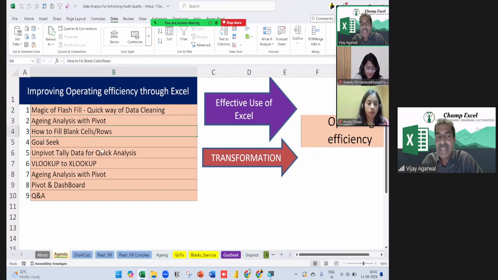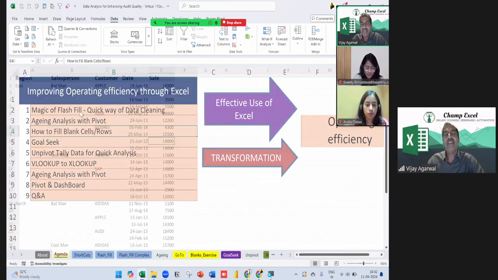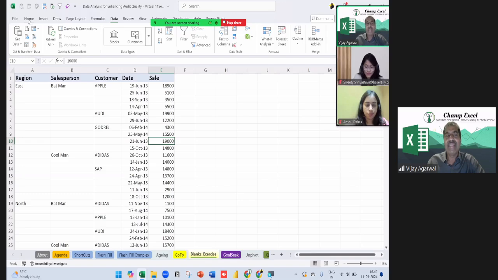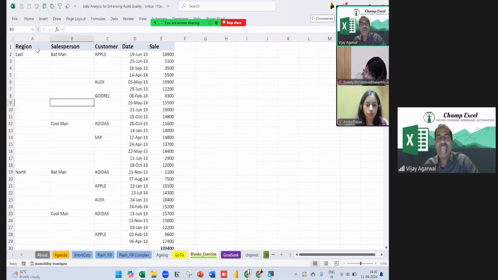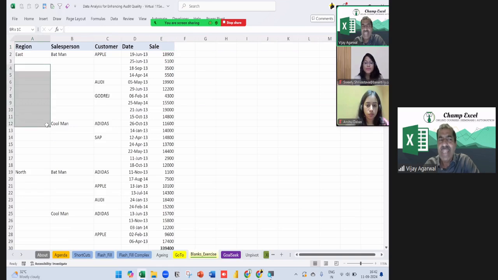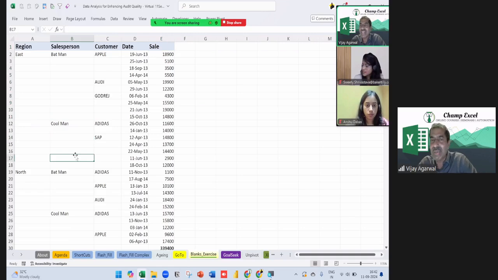Now, my friend, sometimes we have some data like this. Here you see region, salesperson, customer, date, and sale. But here I have missing cells also, some blank cells. And if someone asks you to do some analysis from this data, some pivot table, some filtering from this data, will it be possible?